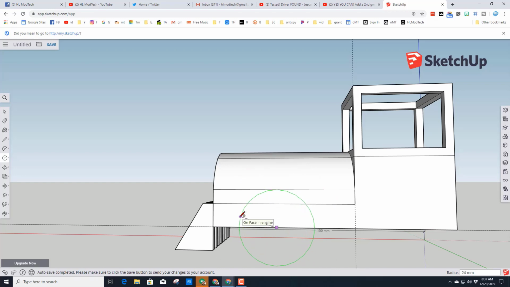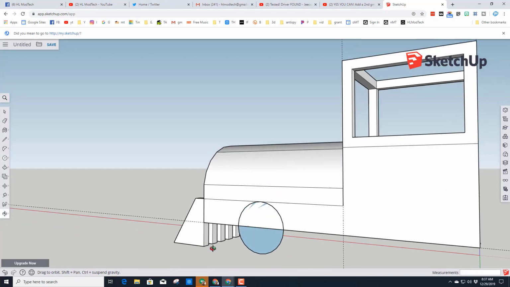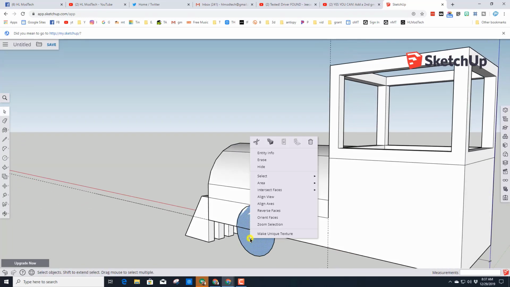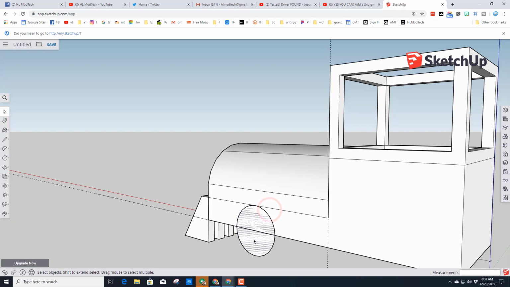So click, release, type 15 and press enter for your sweet little wheel. Once again, we want that face to be white, so just right click on it and choose reverse faces. We are going to do push pull and we want to push it out 5 millimeters. Notice that line, we could see it, but it wasn't really connected.